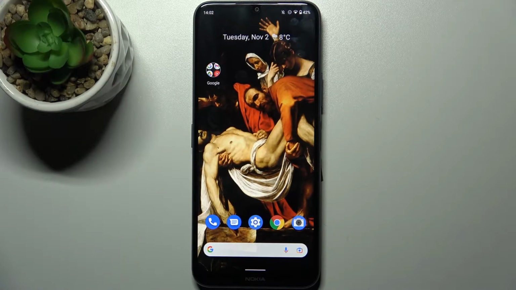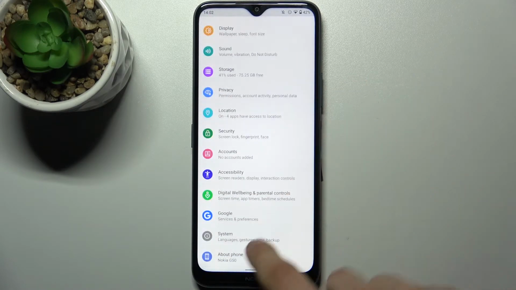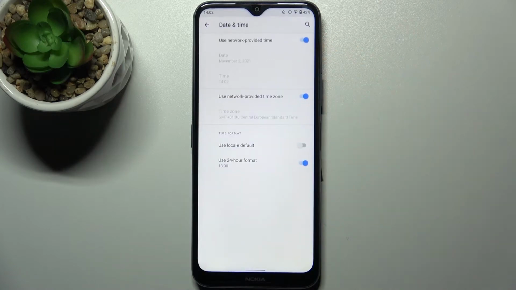Here I have Nokia G50, and today I'm going to show you how to change date and time settings on this device. So firstly, let's open settings, then go to the system section, then date and time. And here you can change your date and time.